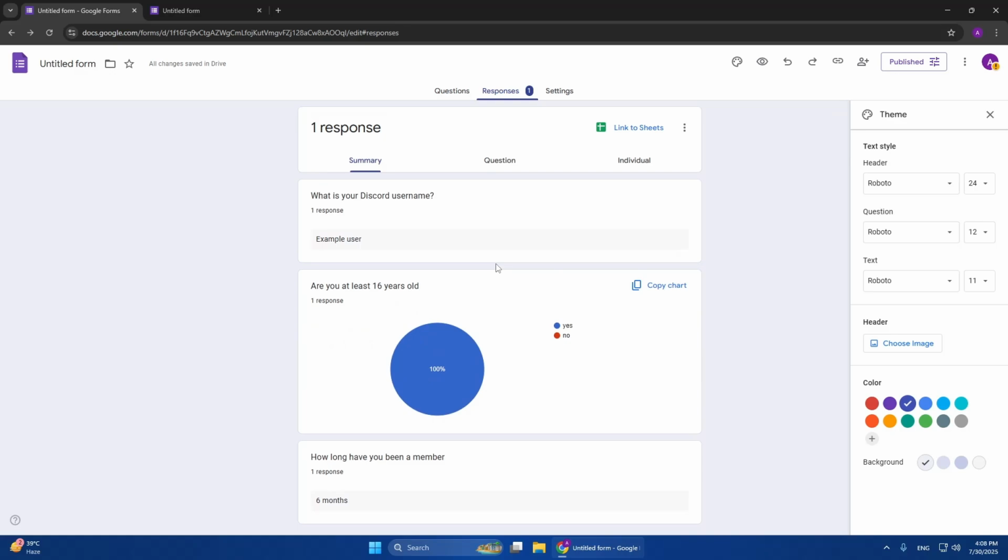That's all you need to do. Now you have a professional-looking, easy-to-use moderator application for your Discord server. You didn't have to write any code or pay for anything. You now have a tool that helps you find reliable moderators and keep your server running smoothly.